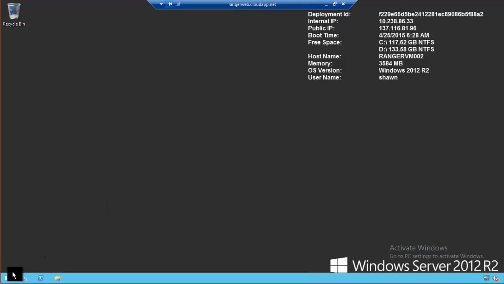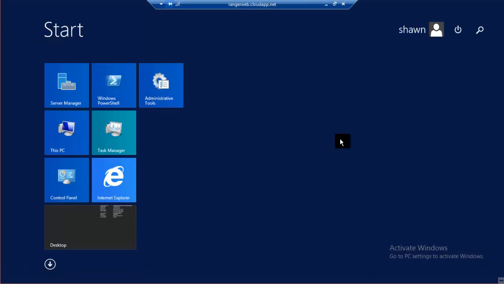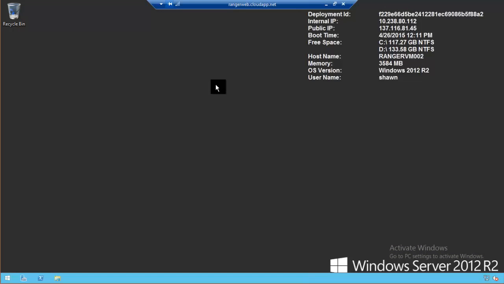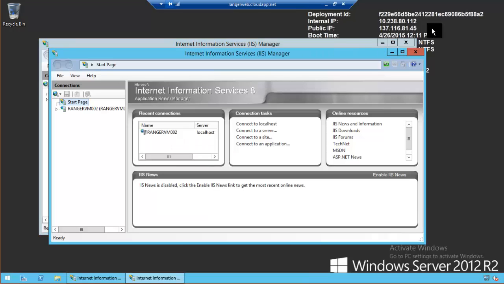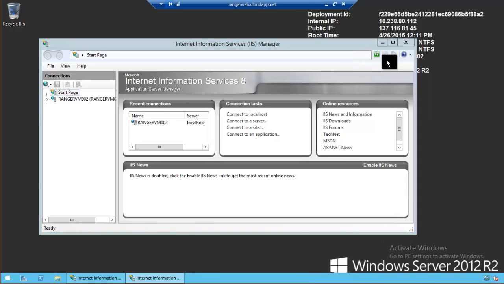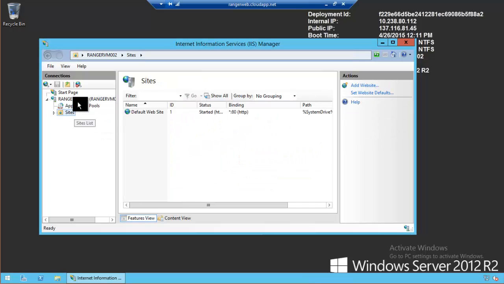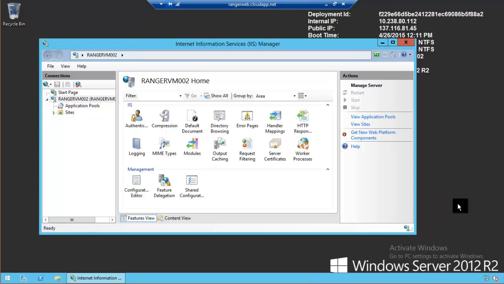So I'll go to Ranger VM 002, go to IIS, and I'm going to turn off the web server on 002. If I turn off the web server for some reason on 002, here, let's come here, go stop. So I turn off the web server. If users were coming to 002 at this point, they would not receive any page. It would say something like page cannot be displayed.